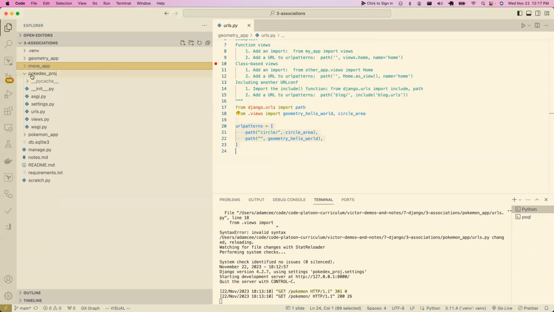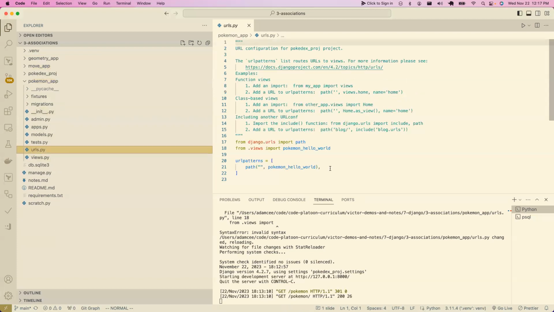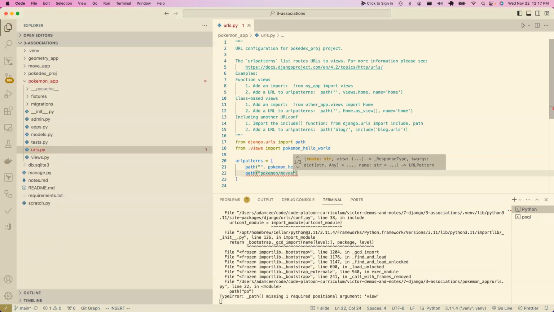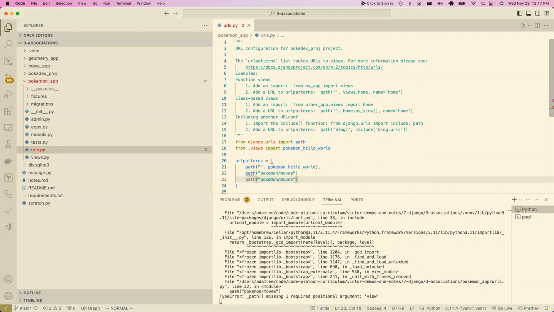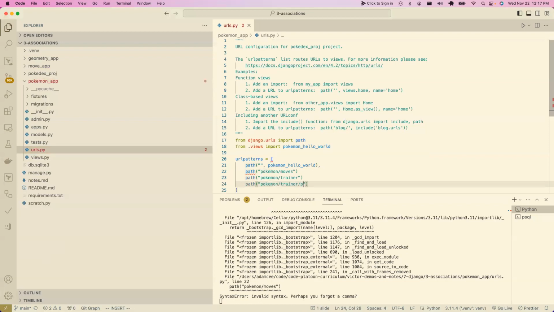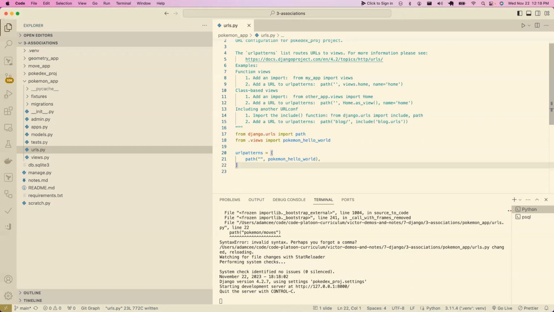And so then our Pokemon app also has a urls.py, and I don't have a lot here right now, but you could imagine where we would go with this: Pokemon/moves, Pokemon/trainer, Pokemon/trainer/Pokédex, or Pokemon/trainer/stable, and so on. That's sort of where all this is going. Does that answer your question a bit?